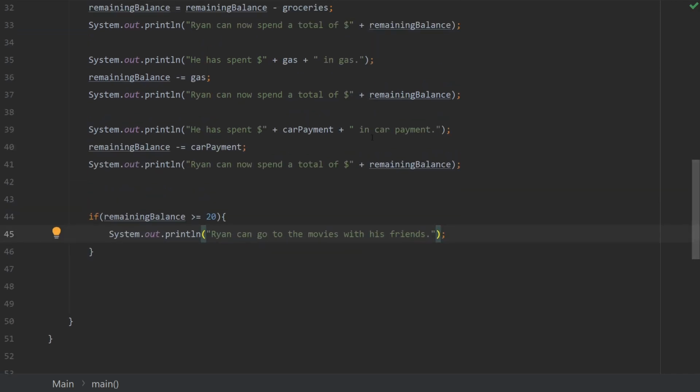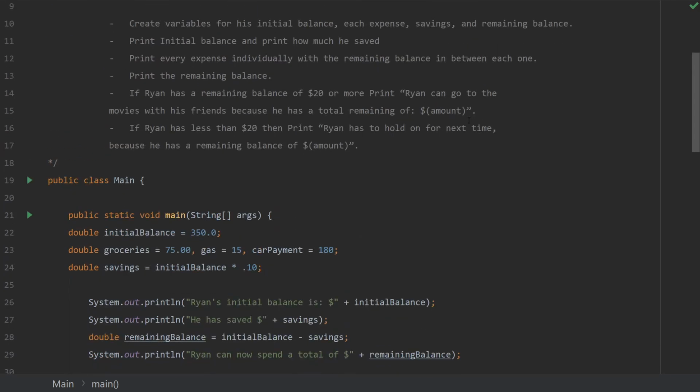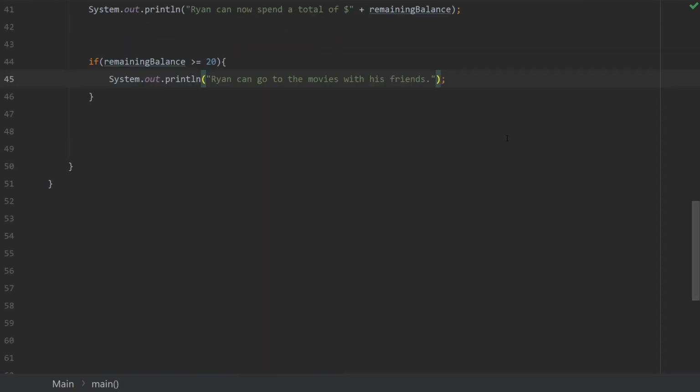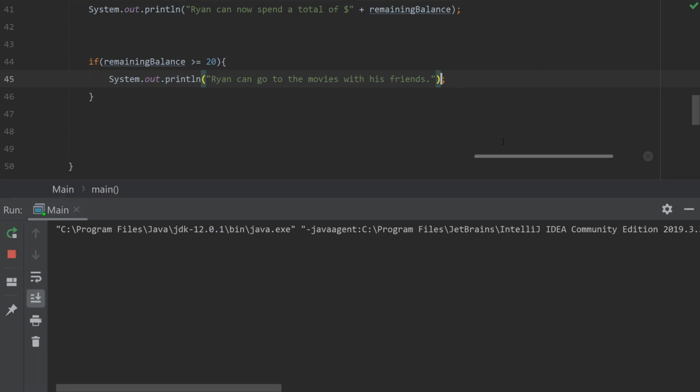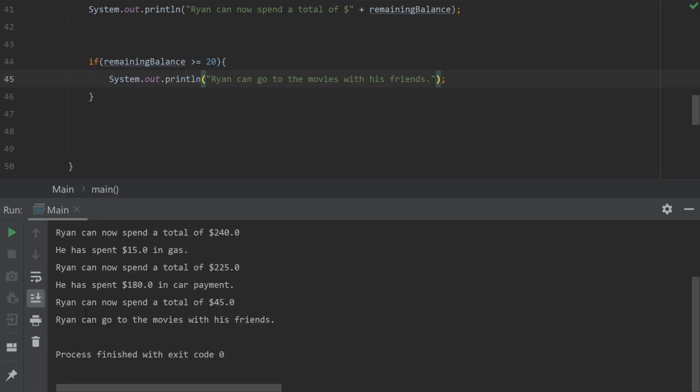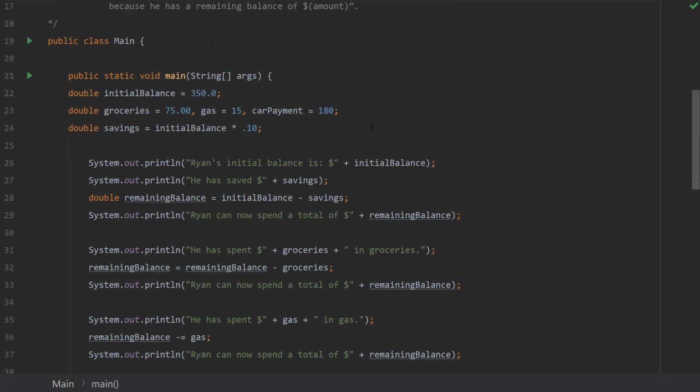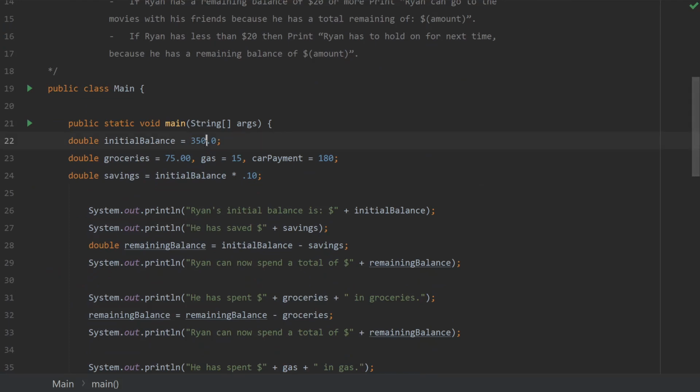Now, let's test it out real quick. And since Ryan now has a total of $45, we can see in the end right here, Ryan can go to the movies with his friends. Now let's say Ryan had less than $20. How can we make sure of that? So let's say he started out with 315 instead.